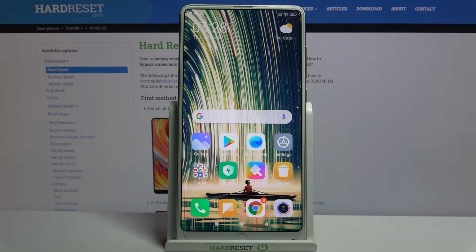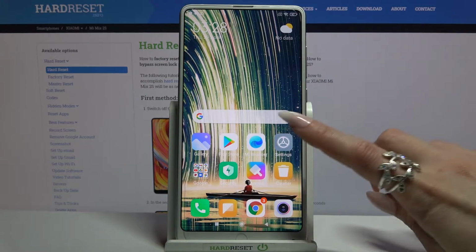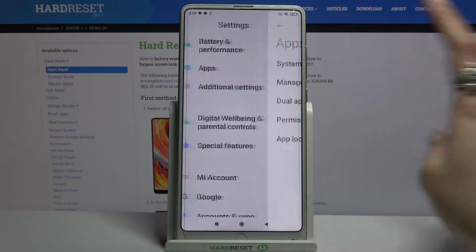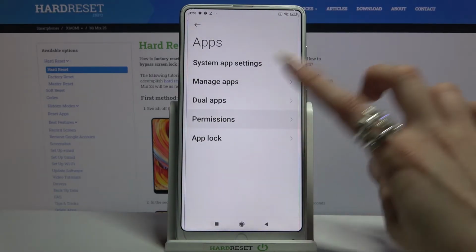Hi, in front of me is XIAOMI Mi Mix 2S, and today I would like to show you how you can operate App Permission Manager on this device. Firstly, open Settings and scroll all the way down. Then click on Apps and go into Permissions.